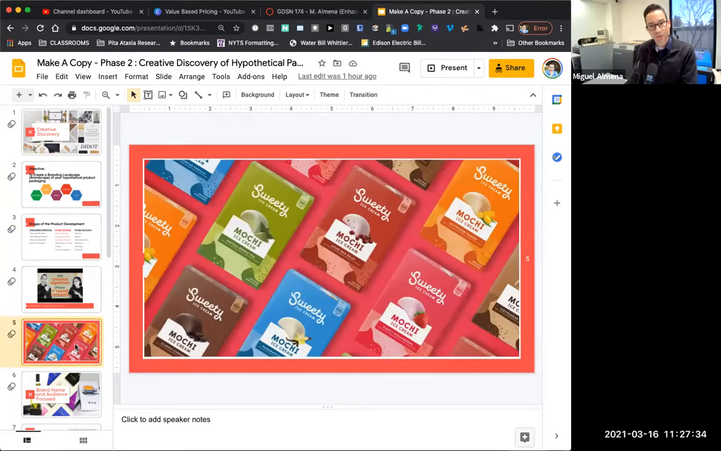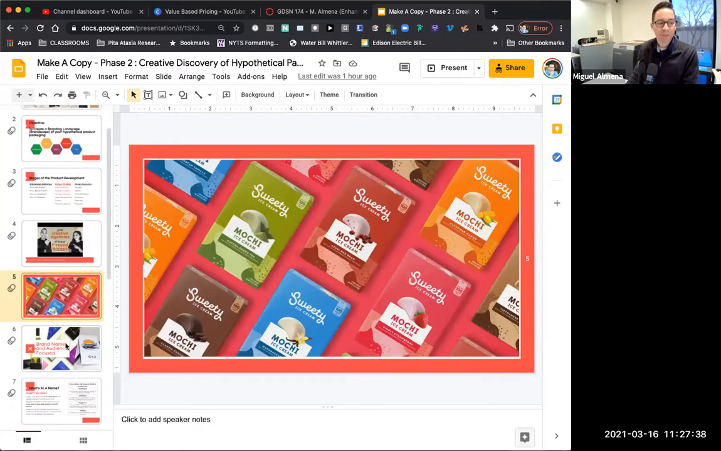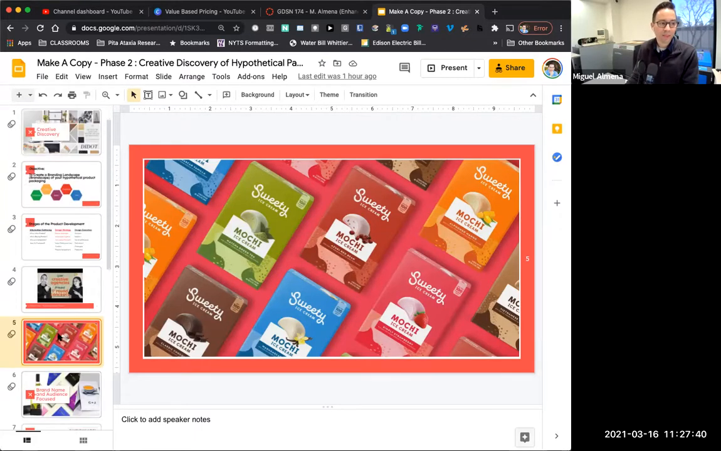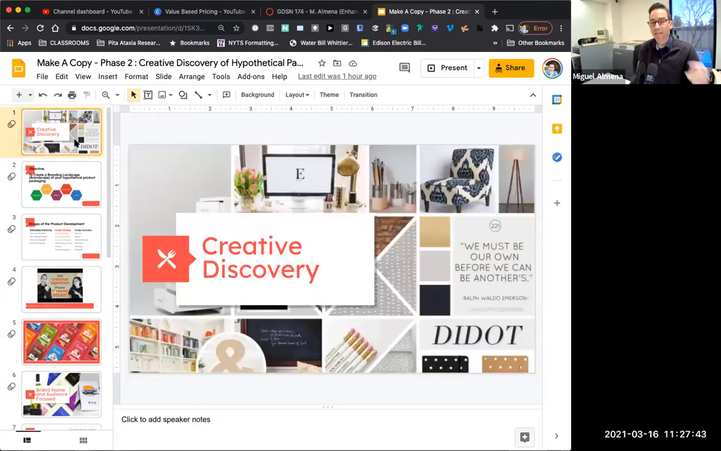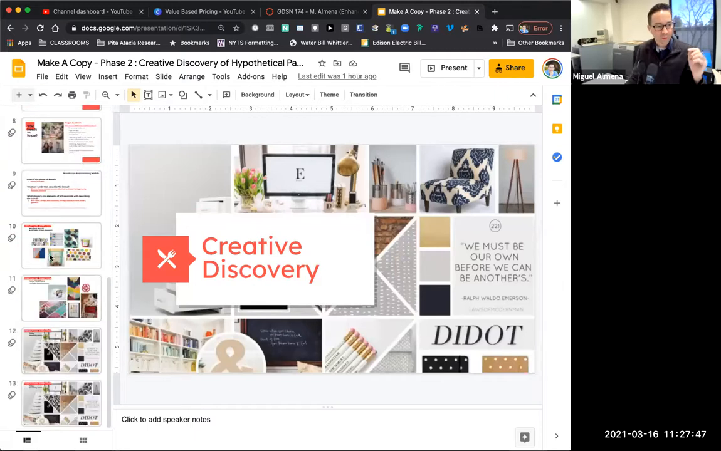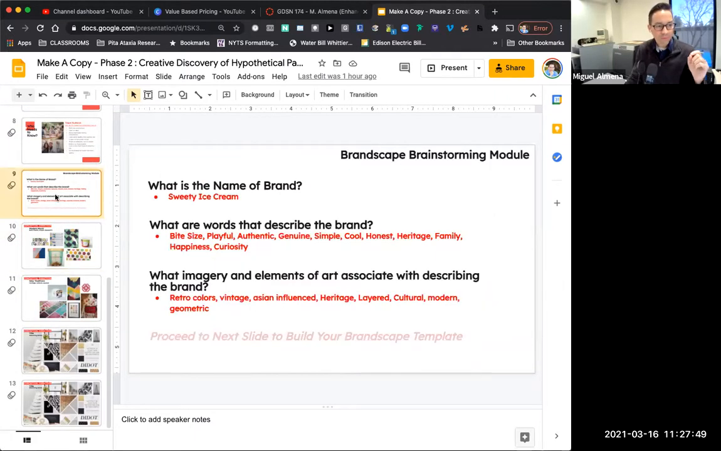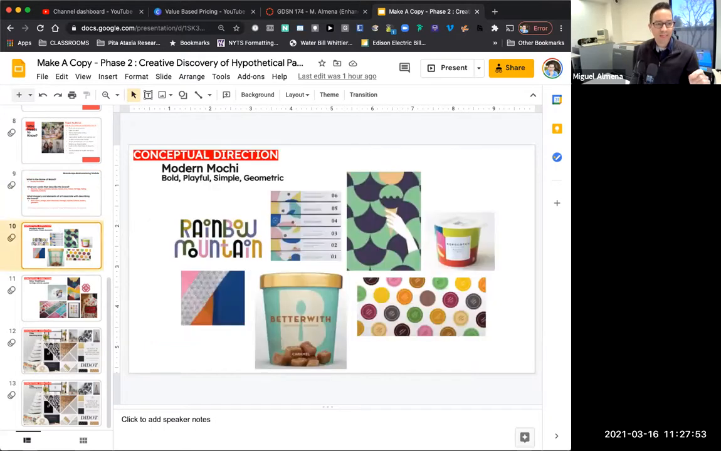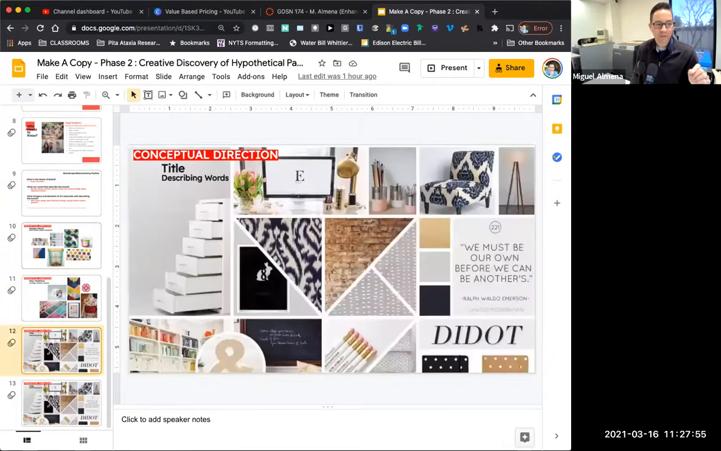And we're still going to use the Sweetie Ice Cream case study as a reference for our project. But what we're going to do in this session is, one, make a copy of this deck so that you can have it for yourself, and you will be filling in slide number 9, which is the module, and slides 10, 11, 12, and 13, which are all conceptual direction, or brandscape mood boards, as they're also known. We are going to make sure that we fill those in.